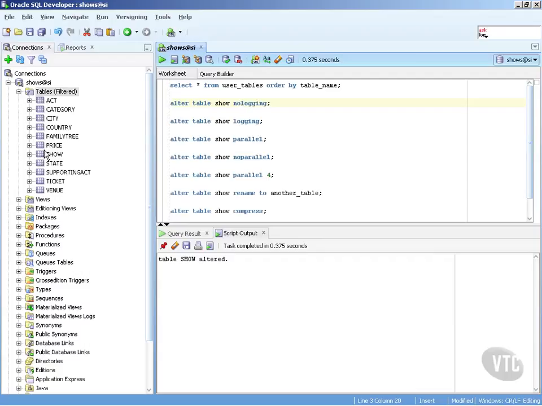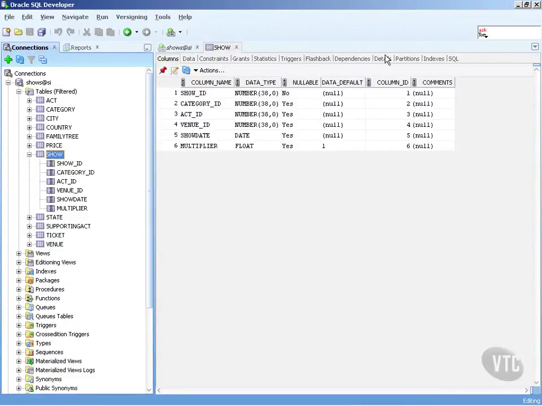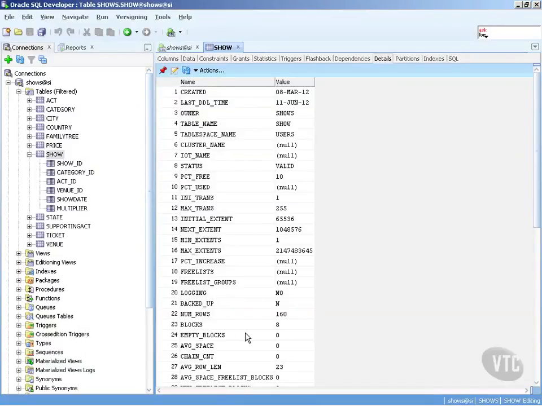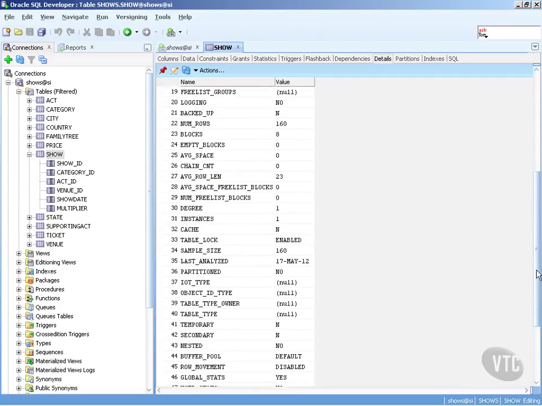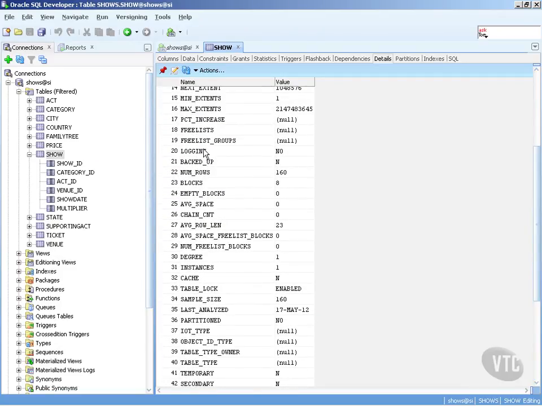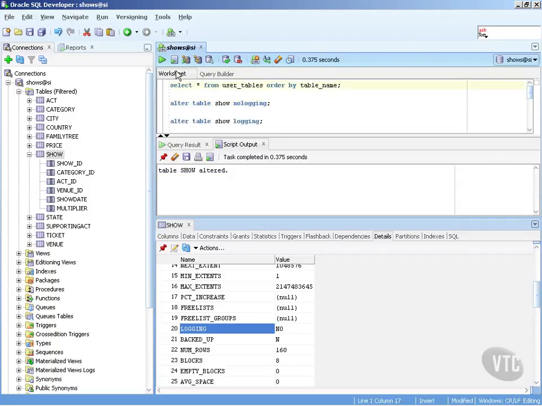I think what we might have to do is close this. That's slow. Let's open this table again. It should refresh it, but not always, or I need to go off and onto a different tab. Now I've got to find logging again, which is annoying. There. Now it's set to no. It's difficult to find, which is why I initially did this.